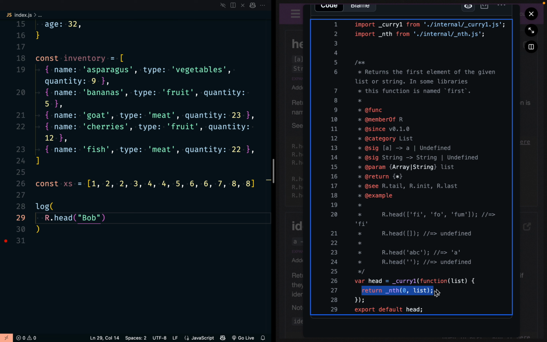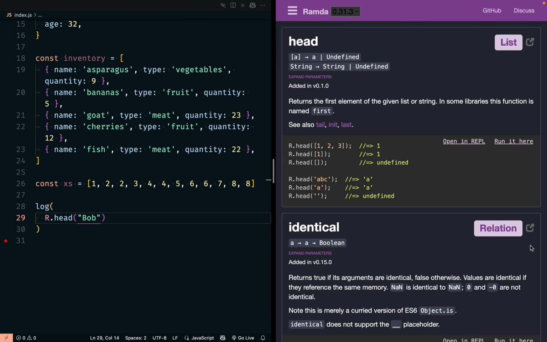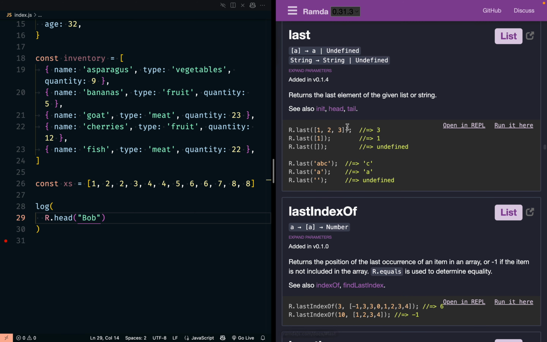This is basically the deal. We're using that nth function, which I don't think we've looked at. But nth is like the at method in JavaScript. It's just saying give us the value of the zeroth item in the array. And then the opposite would be last. And we look at that, it's the exact same signature. It returns the last element.